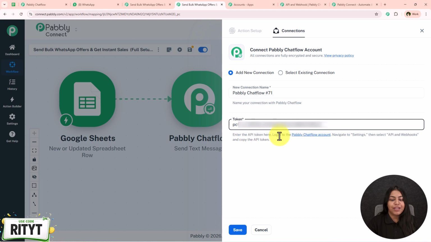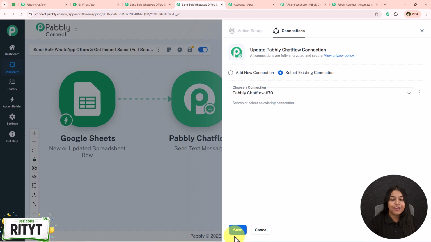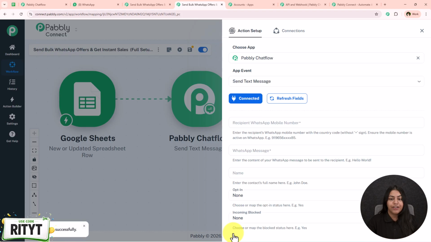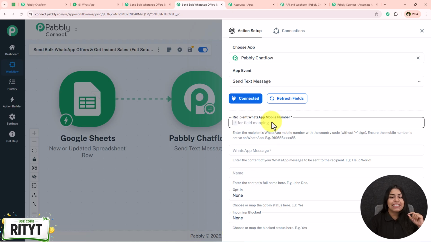After you paste this API token, click on this save and your Pabbly Chat Flow account will be connected with Pabbly Connect. I've already built this connection, so I'm just going to go on the select existing connection and then save. And yes, my Pabbly Chat Flow account is connected over here. Now it is asking for the recipient WhatsApp mobile number. So first of all, you have to make sure that you enter the WhatsApp mobile number only over here.